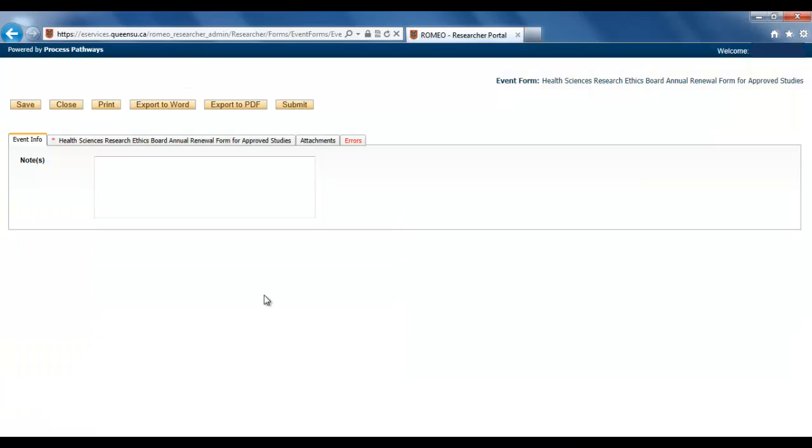The Event Info tab is not a required tab. You can use the text box to add any comments you would like to pass along to the reviewers. Remember to hit that Save button each time you complete a tab.